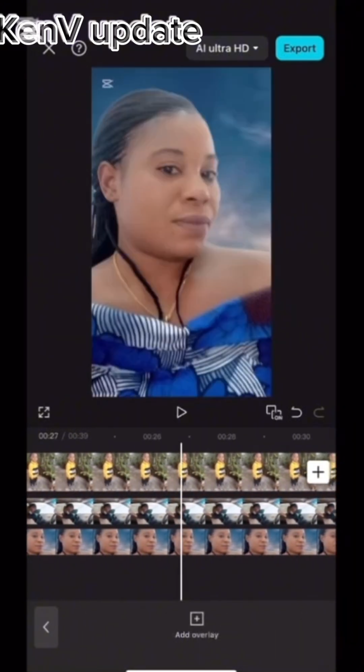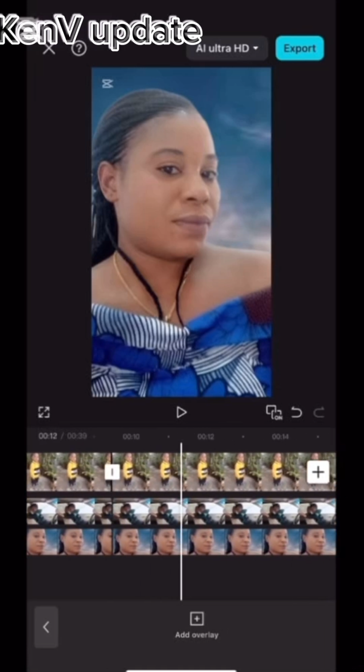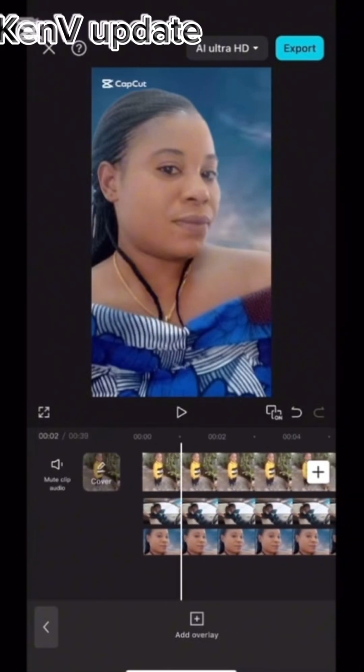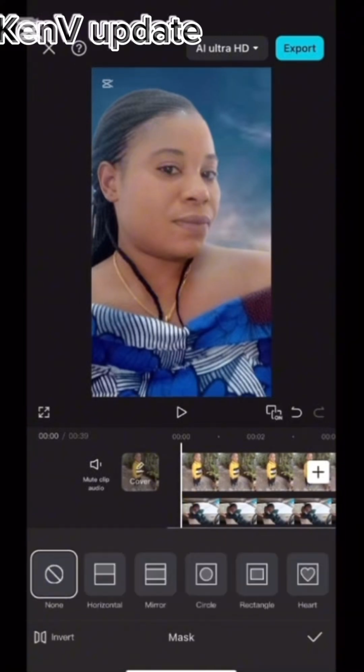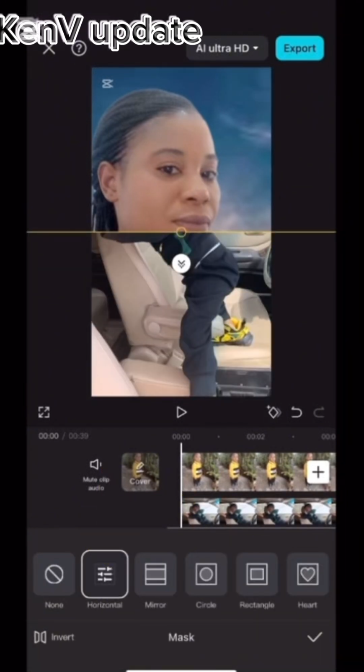So we come back now. We are going to be going straight into the magic. All right, so you want to click on this one now and go and locate mask. That is what we are going to use to do this magic. Locate mask. Okay, click on mask. Click on horizontal. You want to play with this feather icon here.